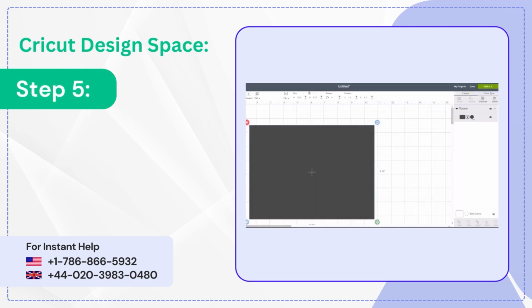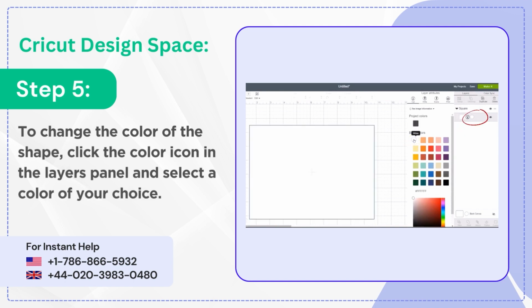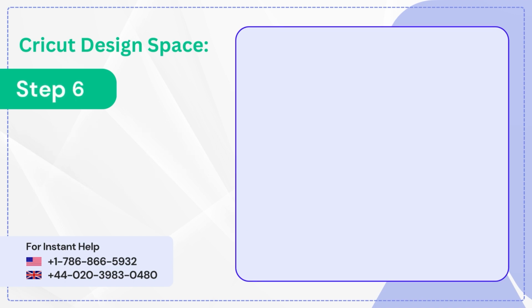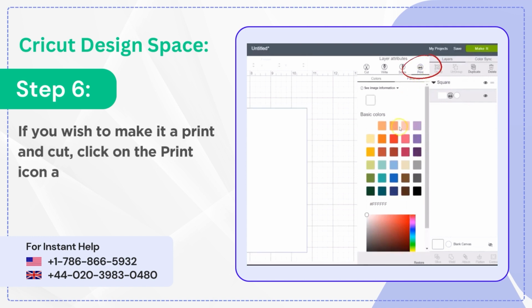Step 5. To change the color of the shape, click the color icon in the Layers panel and select a color of your choice. Step 6. If you wish to make it a print and cut, click on the print icon and select a pattern.